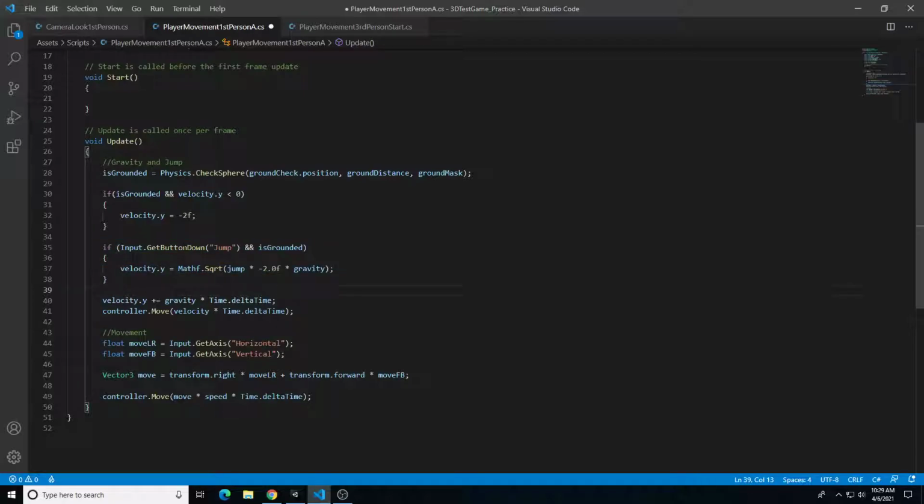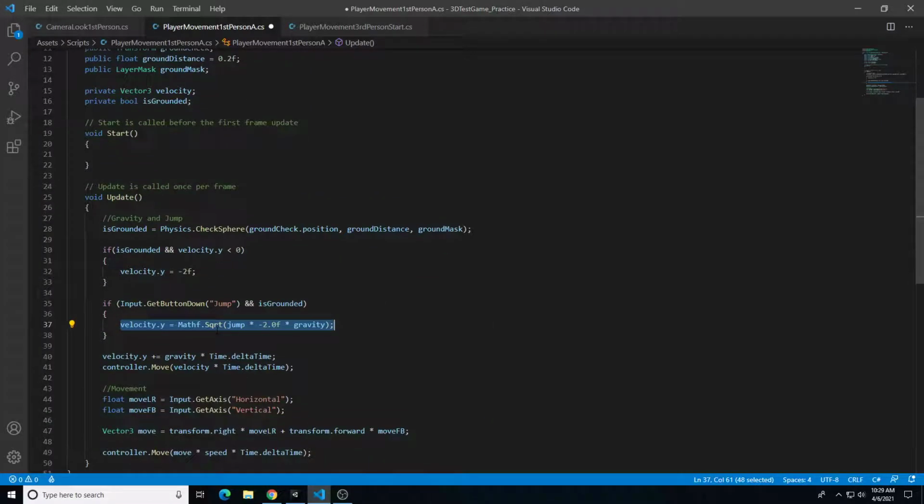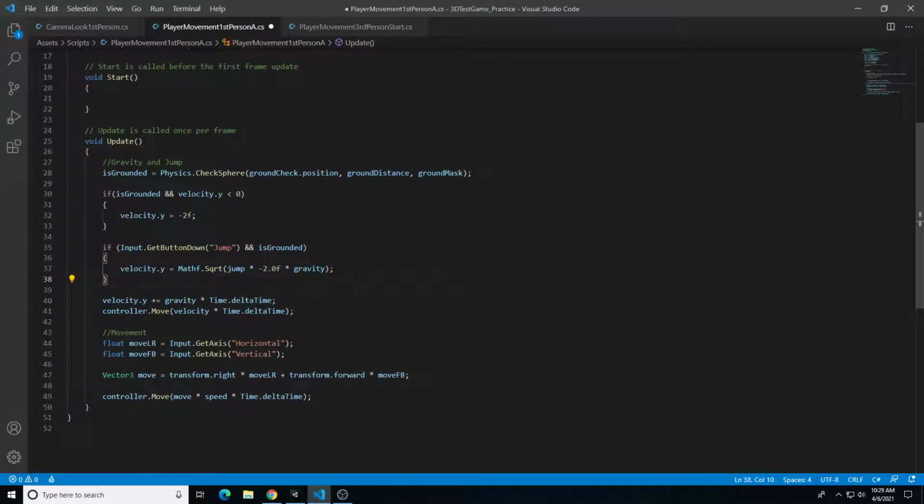So if button down jump and is grounded is true, then we're going to use this Mathf square root function to add the jump ability. Jump times -2.0f times gravity, which is -9.8. So that'll give us the ability to jump. And then we're going to add gravity. So velocity.y plus equals gravity times Time.deltaTime. So that will pull the character down if the character is in the air and not currently colliding with anything.